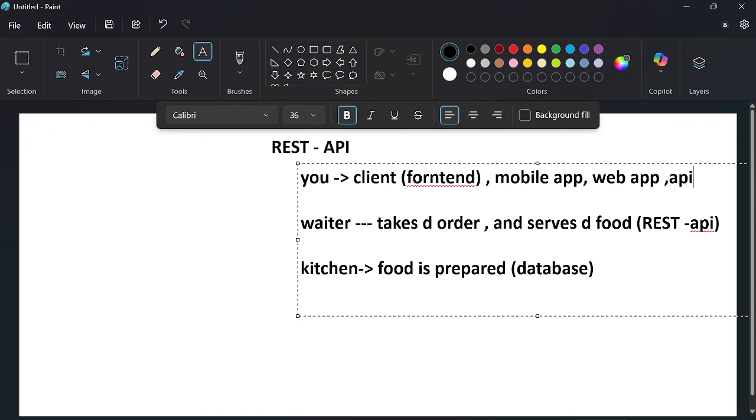So similarly here, the REST API does not care whether the front end is a mobile application or a web application or a REST API altogether. So it does not care, right? So that's another similarity between your waiter and the REST API.